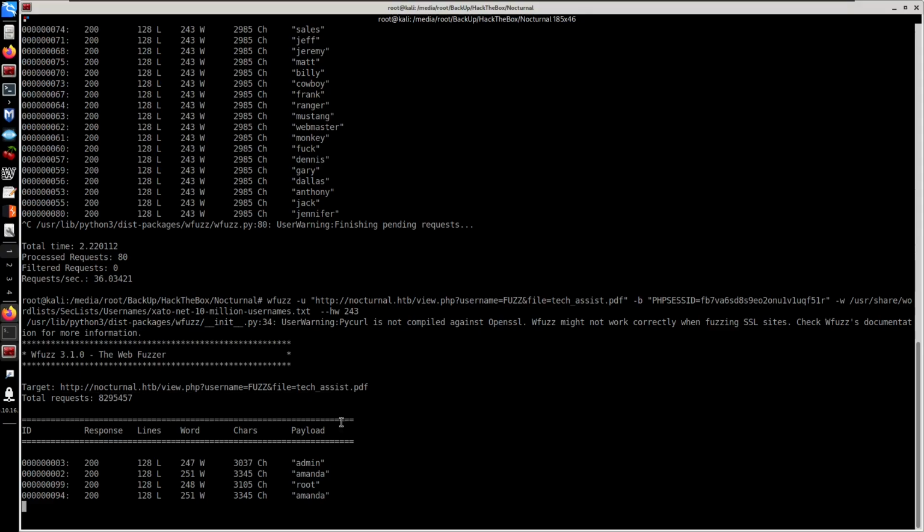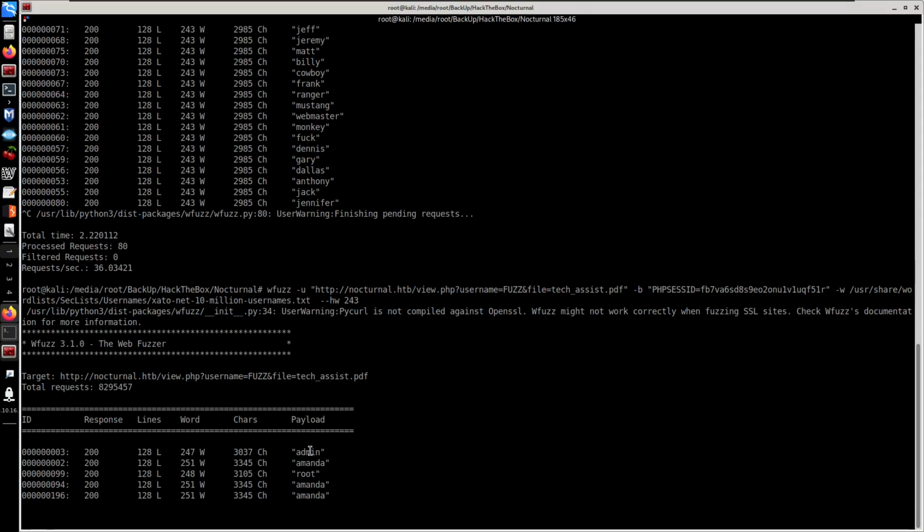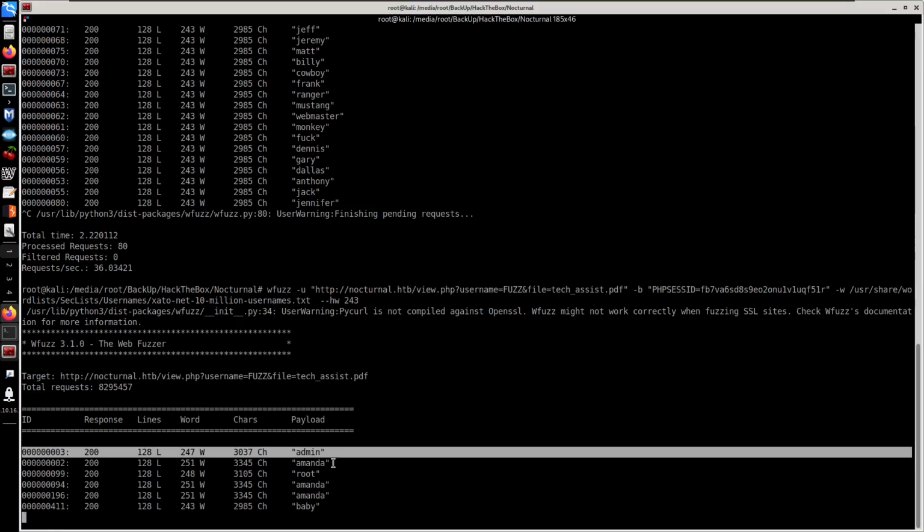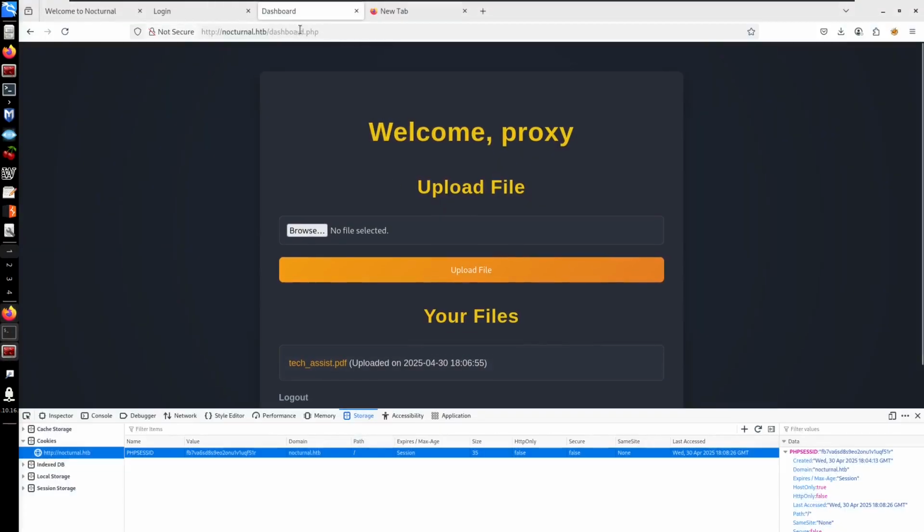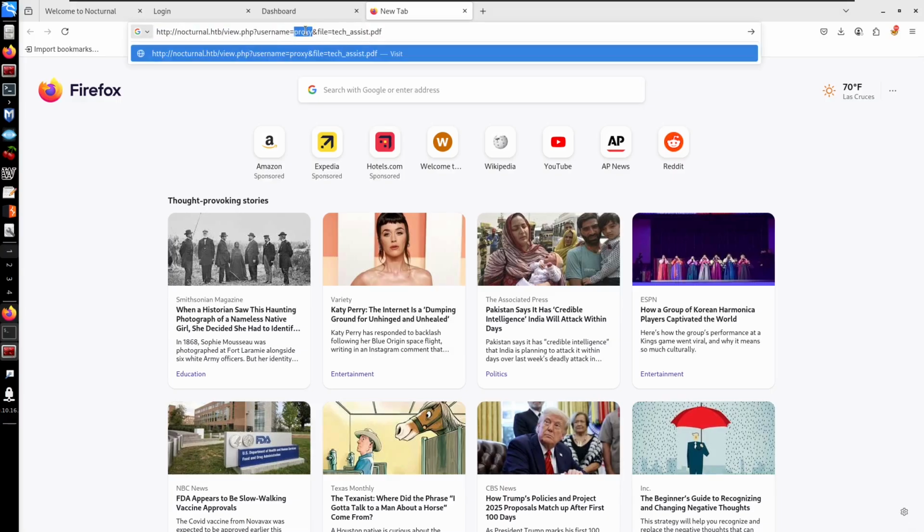And now we do get the payload. So the payload is going to be admin and a couple of users. We did confirm that we already had admin on the application, already registered from the register.php. We do have Amanda. So let's go back. We'll do this for admin.